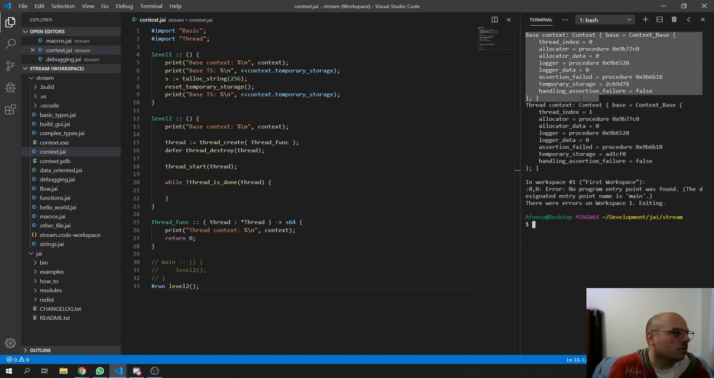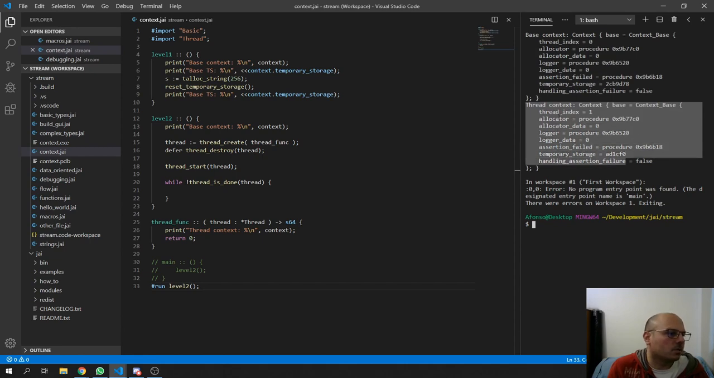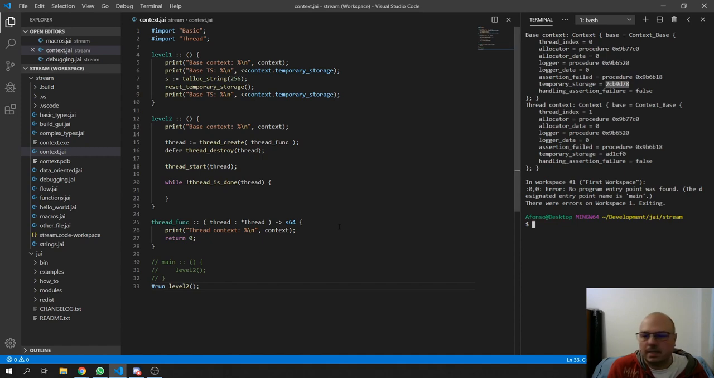So basically, when you're doing a thread, you're pushing another context. It's the same kind of thing, still using the same functions. But if you see now, the temporary storage is different. So that's it in terms of threads and context. Do you guys have any question? We're going fast. This stream is going to be so much faster than the previous one.